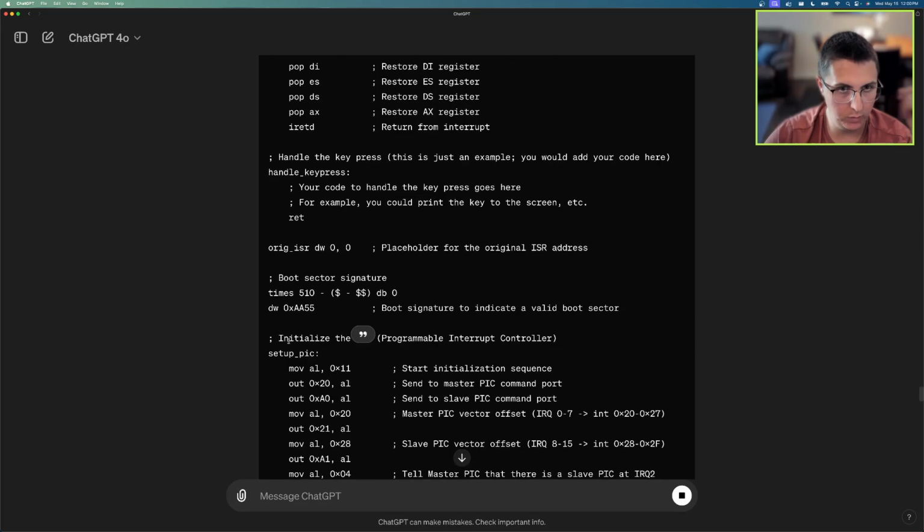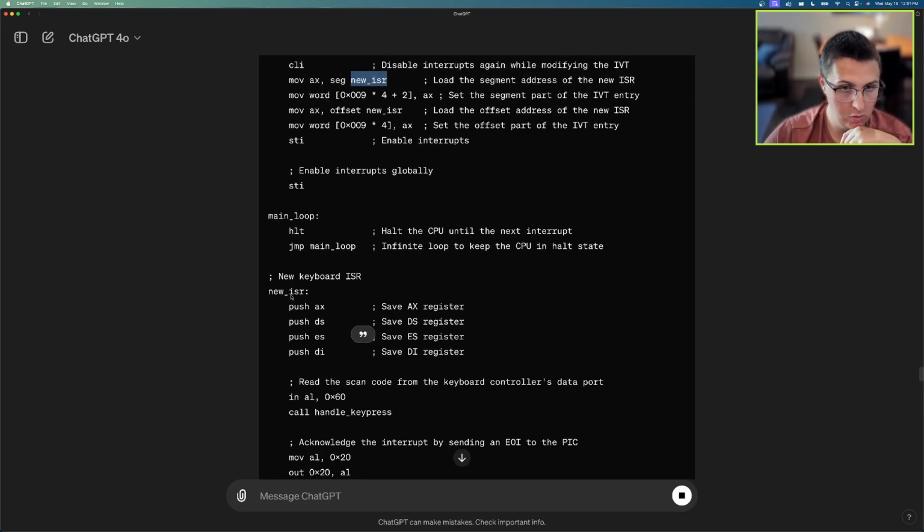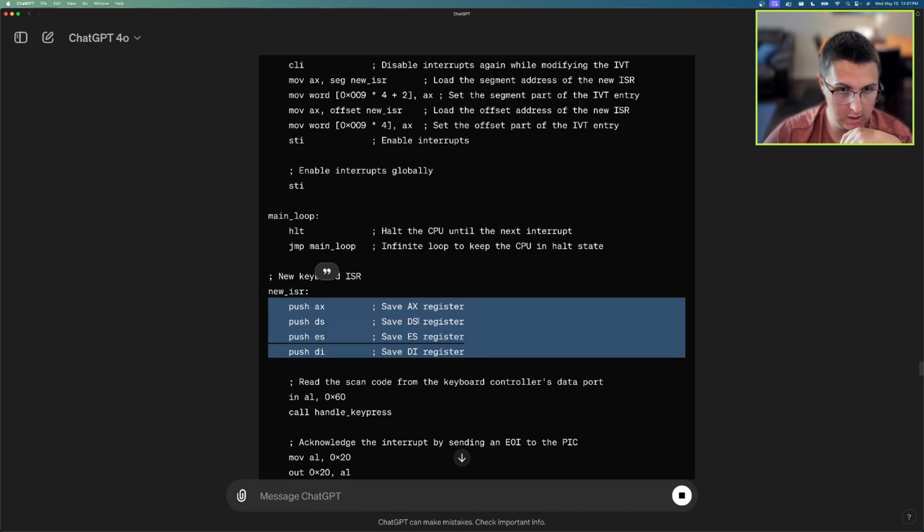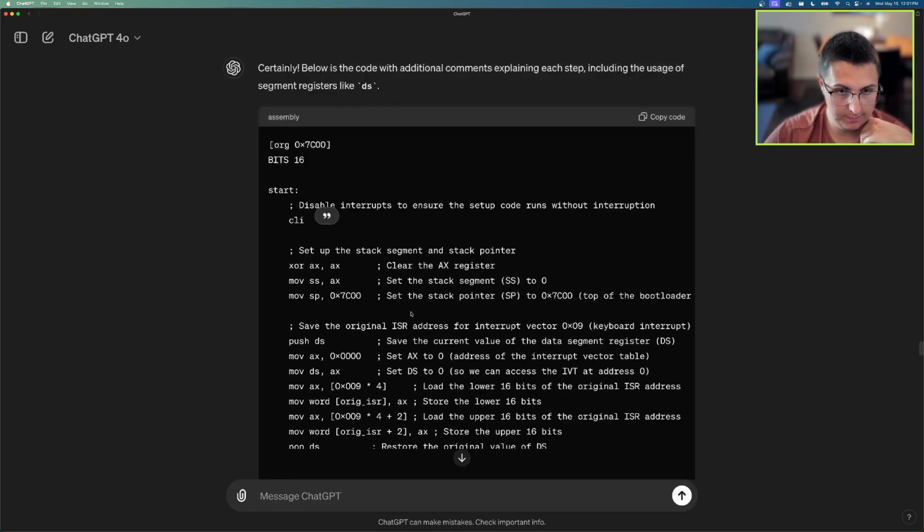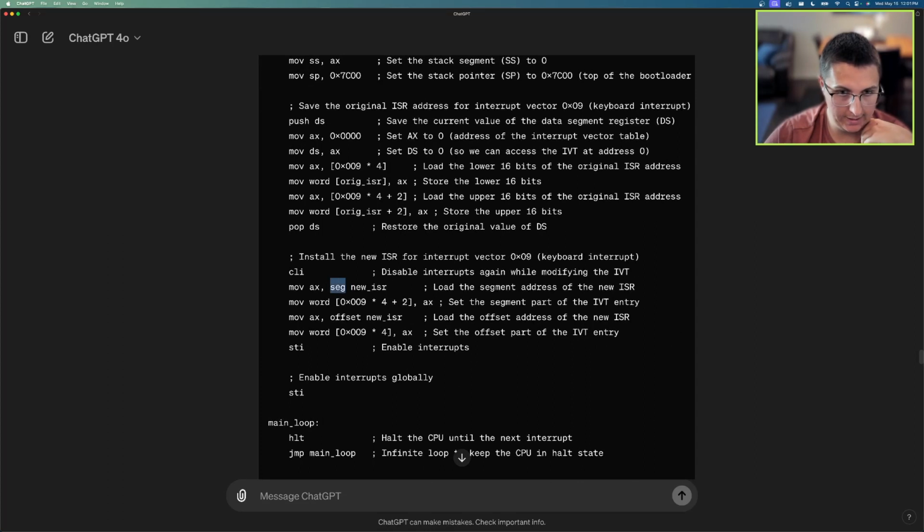But we got a lot of code that we just generated here. New ISR. Okay, so new ISR is just a location in memory that has some instructions. Cool. I don't know why it's prefixed with that, but roll with it for now. Set the segment part of the IVT entry. So we took this location in memory. Oh, I think this is so that it doesn't just pull the first 2 bytes there.